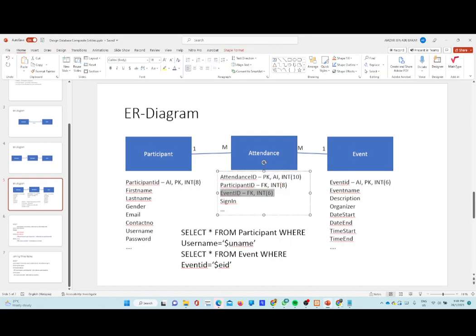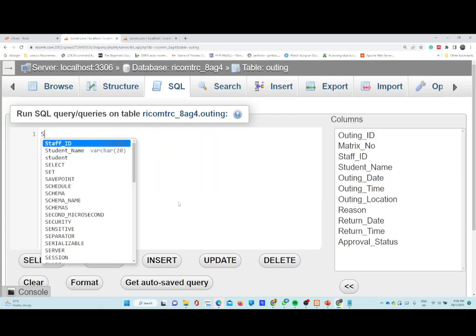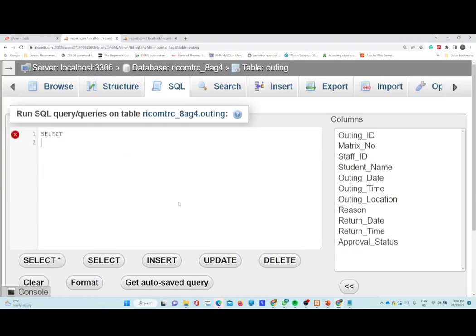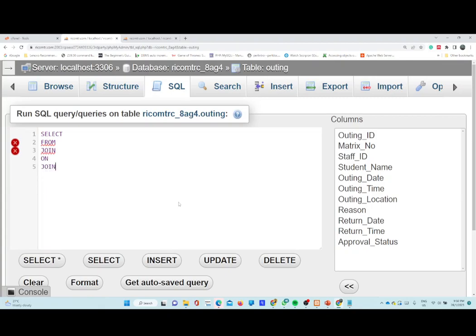Right, so I have demonstrated to you one of your colleague's project, outing the system, kan. So sekejap, saya tunjuk balik sekali lagi. Select. Okay, select. Okay, from, join, on, join. Okay, kemudian boleh tambah where. Right. Select, ni kita biar dulu.